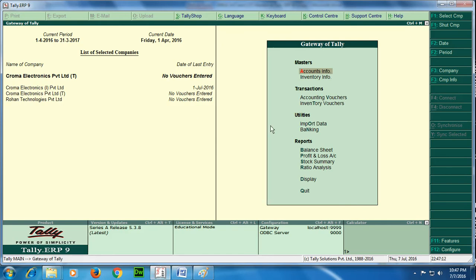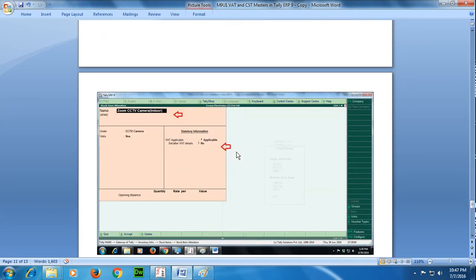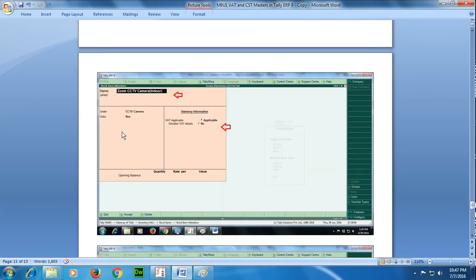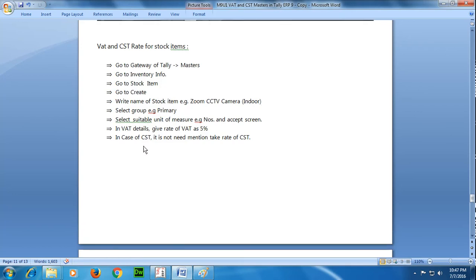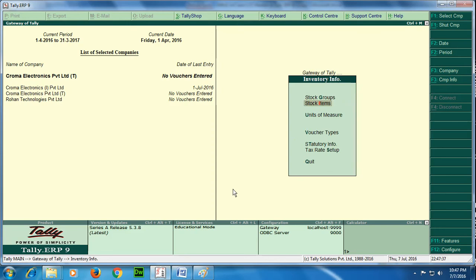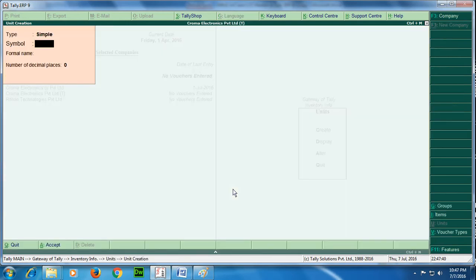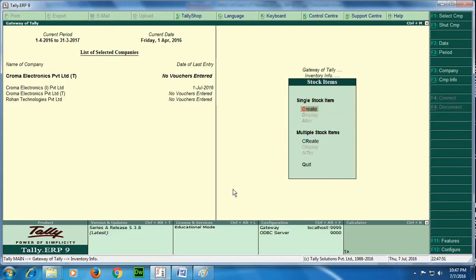The last thing we would be doing, I will say this is the second last thing, we need to create a stock item. See, for example, the stock item is zoom CCTV camera indoor. So go to inventory info, stock item. We will create a unit for it. A simple unit would be numbers, a formal name would be number. Again, then we will go for creating of stock item, go to create.